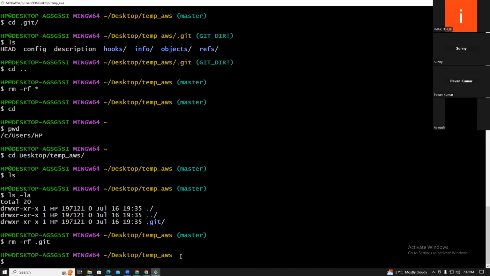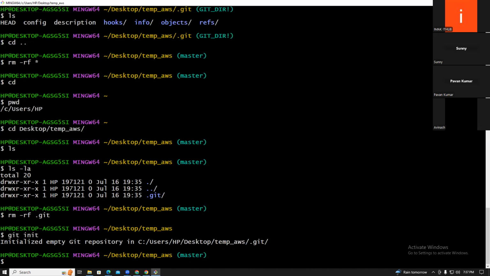You see, guys, it's again a normal directory. If you remove the .git, it's again a normal directory. Now you understood? If you run git init, this is a local repository. Temp AWS is the local repository. Guys, now you understood? Yes, sir.